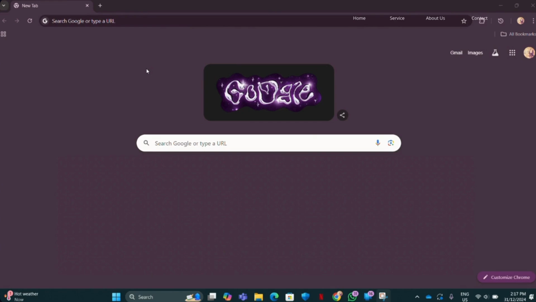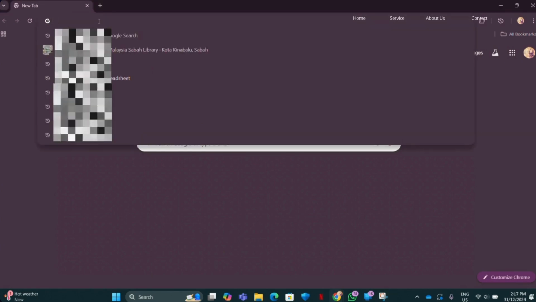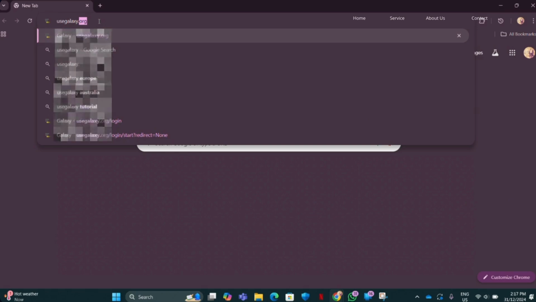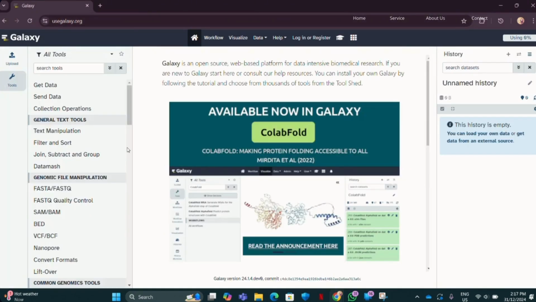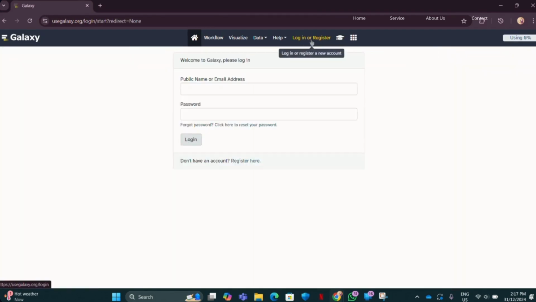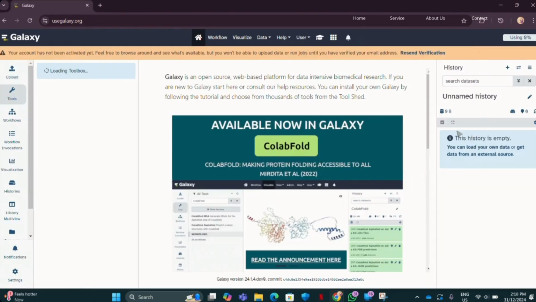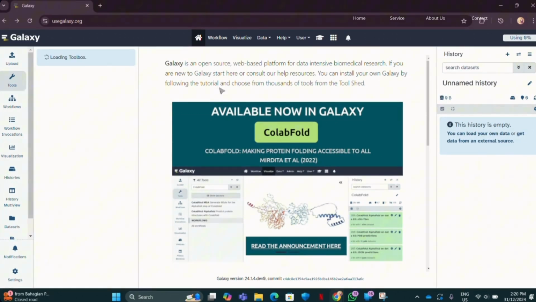First, let's access Galaxy. Simply open your web browser and go to usegalaxy.org. To fully utilize Galaxy's features, you will need to create a free account. Here's how. First, click on the Login or Register button at the top right corner of the page. Select Register and fill in your email, username, and password. The last step is to verify your email address to activate the account.